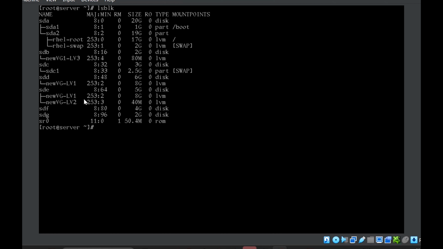If you look at this entire output, you can see that for LV2, the entire space of 40 MB comes from the disk SDE, whereas LV1 gets space from SDE and some space from SDT. The total size of LV1 is 8 GB. Similarly, LV3 is created from SDB, and LV3 is created from the volume group new VG1, whereas LV1 and LV2 are created from the volume group new VG.